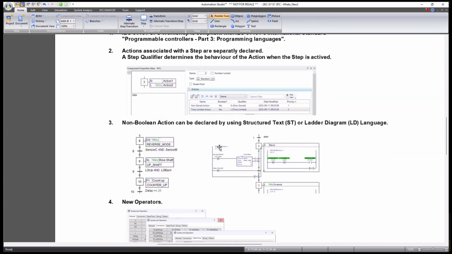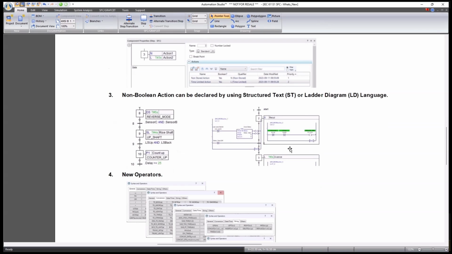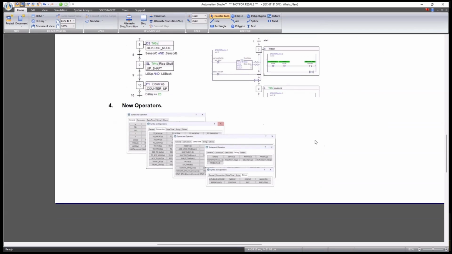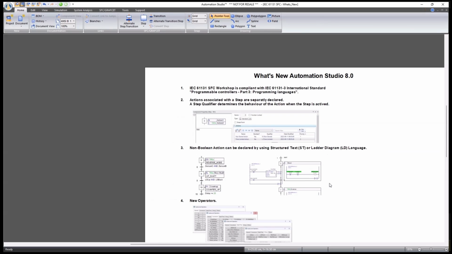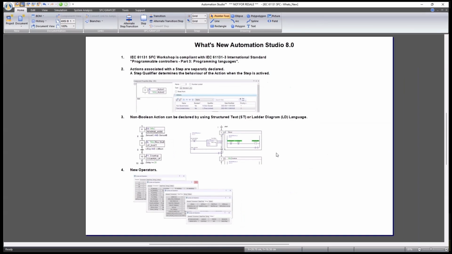You can do non-Boolean actions, so you can either use structured text here in this case, or ladder diagram. So any of the ladder diagrams we'll use. And we've added new operators. So I hope that's piqued your interest for the new workshops, the GRAFCET and the SFC. And I hope you'll get some use out of those as you use your Automation Studio.